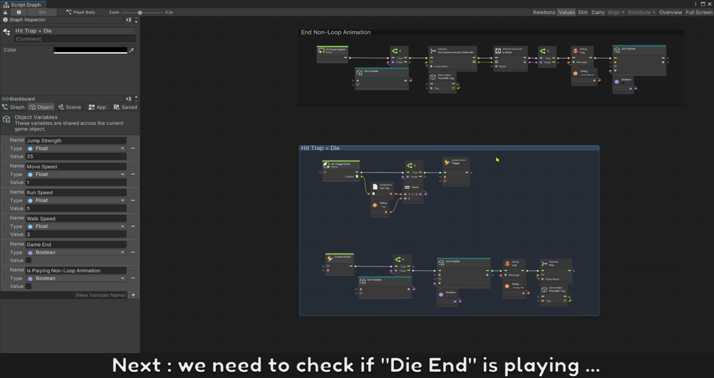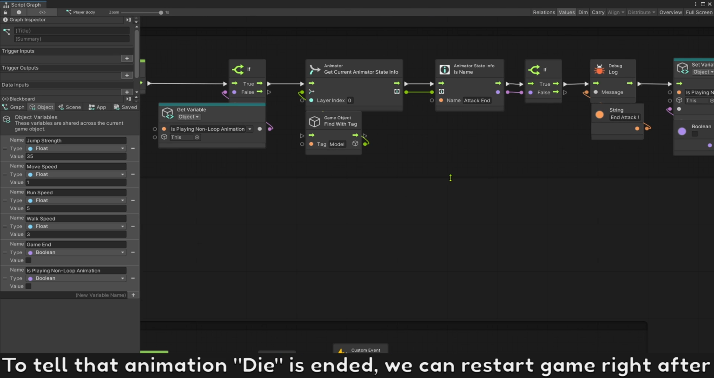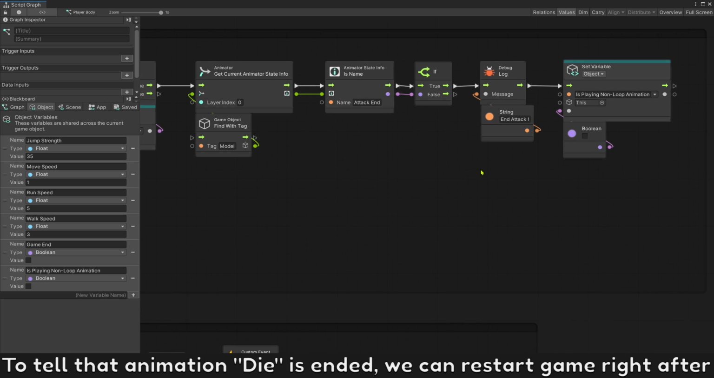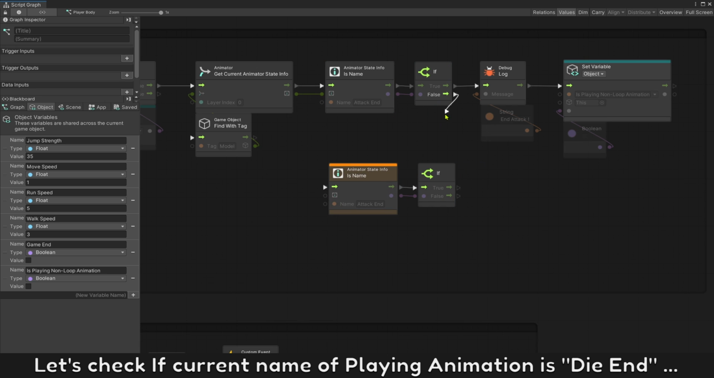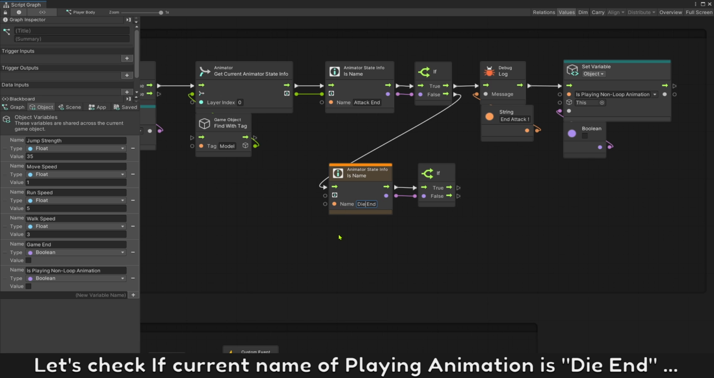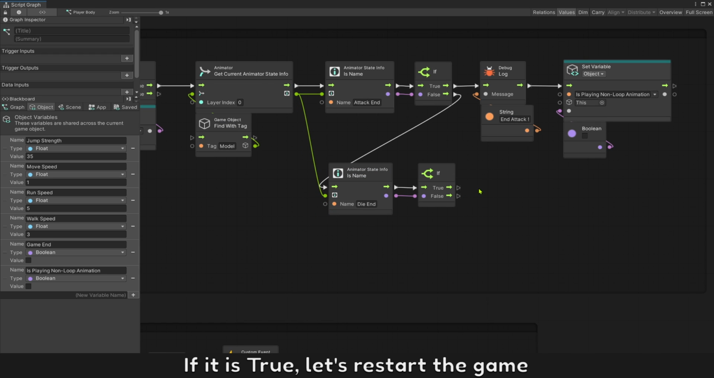Next, we need to check if died end is playing to tell that animation died is ended, so we can restart the game right after. Let's check if current name of playing animation is died end. If it is true, let's restart the game.